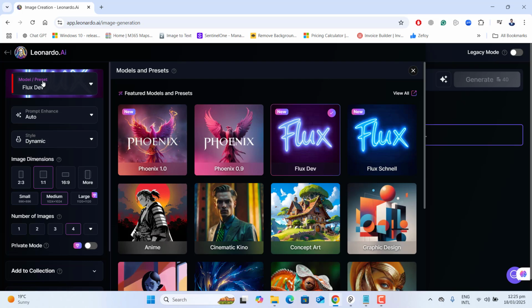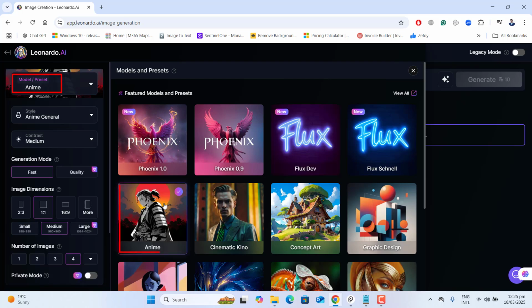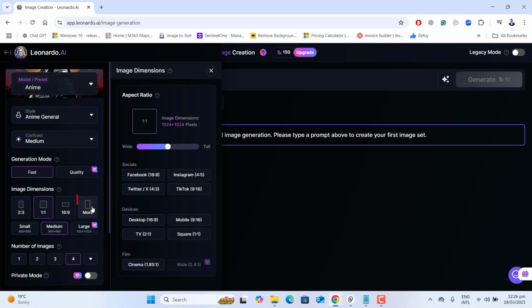In the model and presets, please go ahead and select anime. Now go ahead and click here and select the ratio you want for your image. I'm going to select the mobile ratio. This ratio generates reels that are compatible with most of the social platforms.